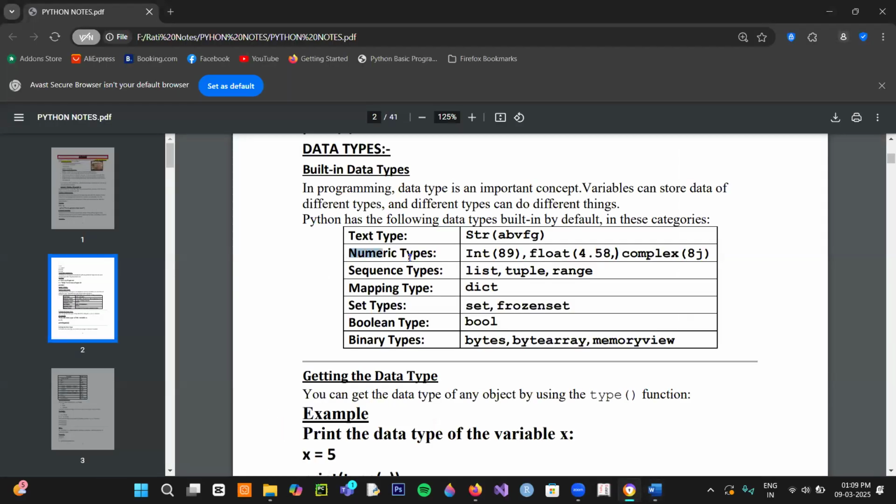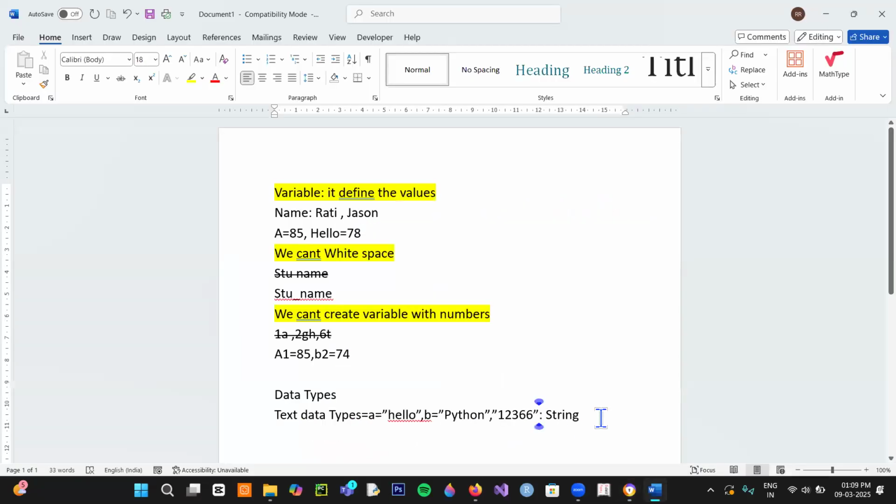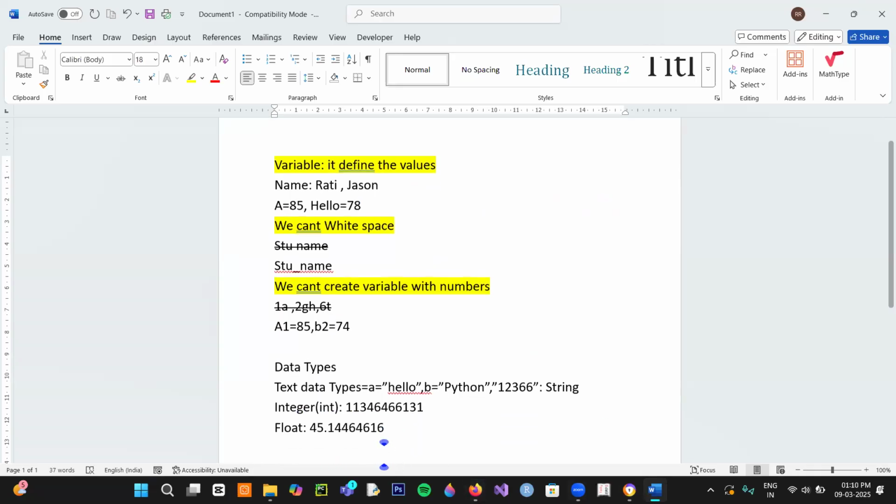Now the second one is the numeric data type. We have numeric data types int and float. Complex we can also use, but only 1%. Basically, the main data types are int and float. Int means integer. The short form is int. If you are typing a plain number, it is known as int. The next one is float. If you want to use a pointed number, that is known as float. So if you want to play with whole numbers, we will use int. If you want to play with decimal numbers, we will use float.